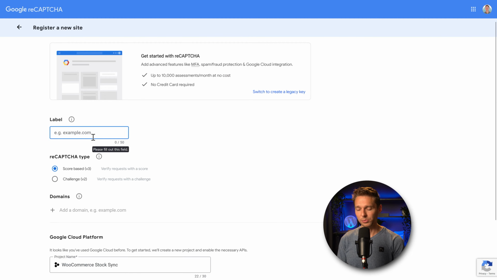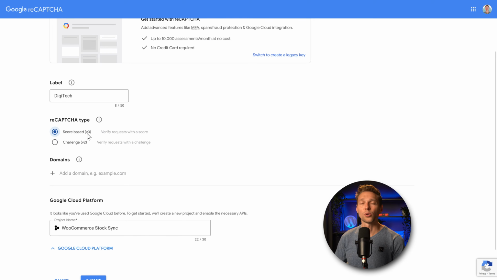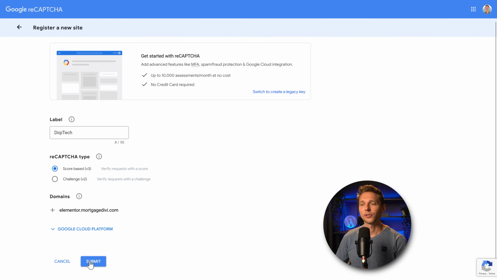The label should be the name of your website. In our case, Digitech. Make sure that reCAPTCHA type is score-based version 3 and add a domain. For example, now don't use HTTPS or www. You don't need it. And then we press over here on submit. There we are.